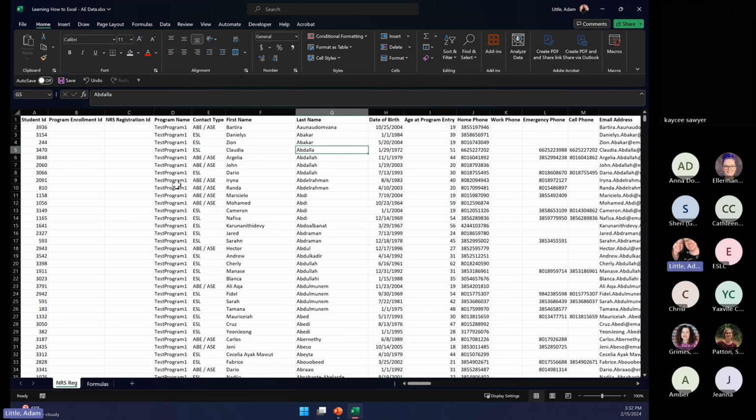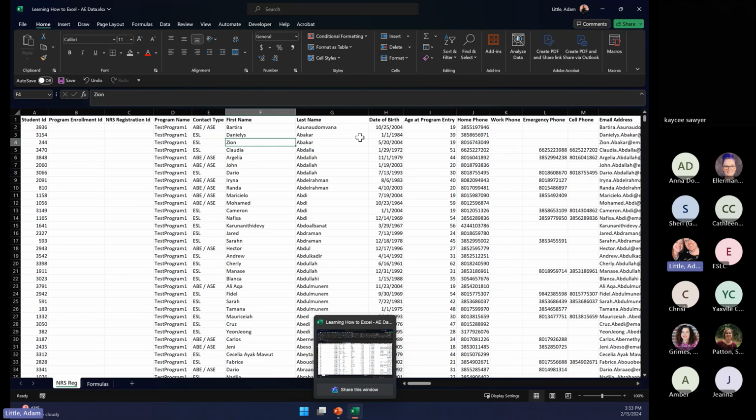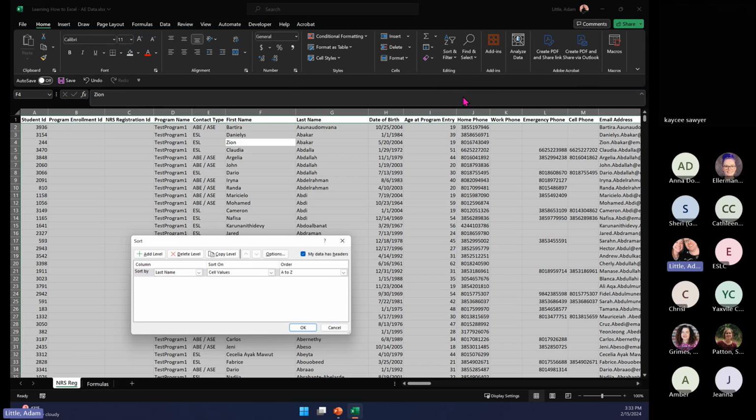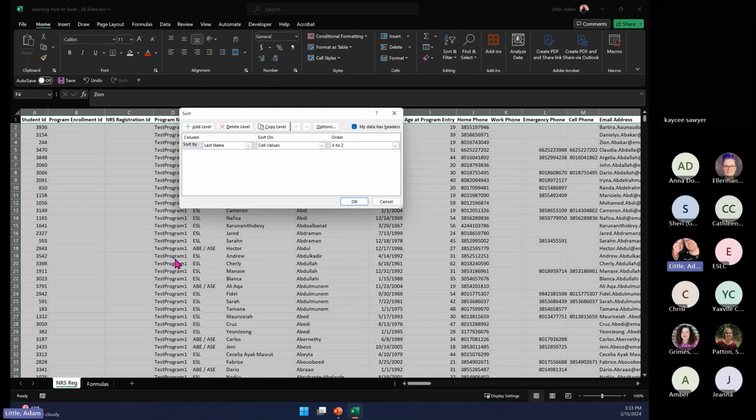The best way to do that is to click anywhere inside of your data, click on Sort and Filter, and hit this Custom Sort option. What you'll find is a pop-up box will show. Then it's going to ask me a couple of different questions.